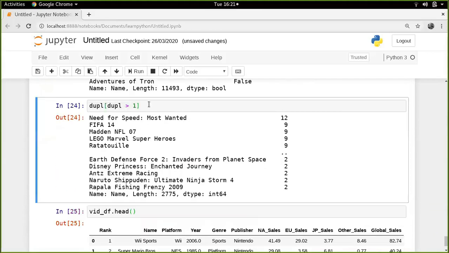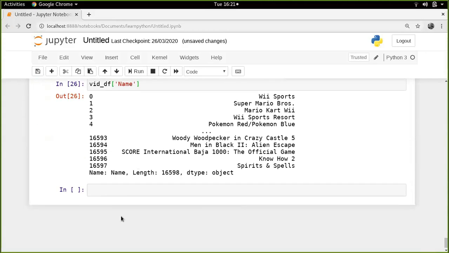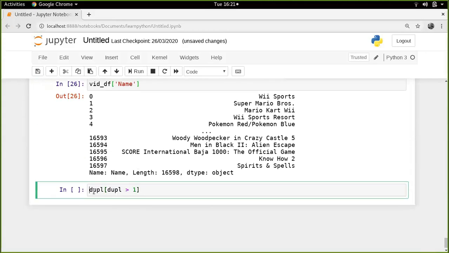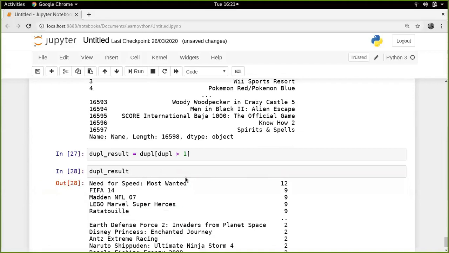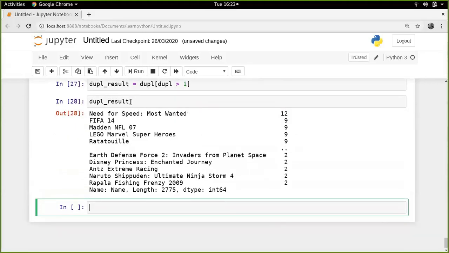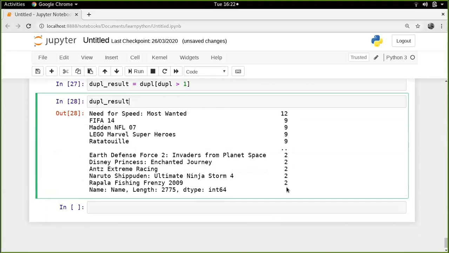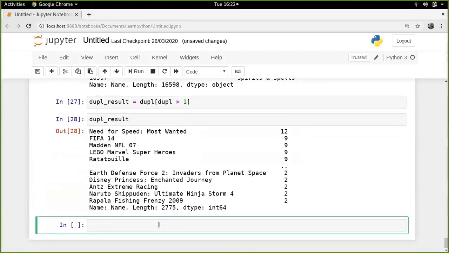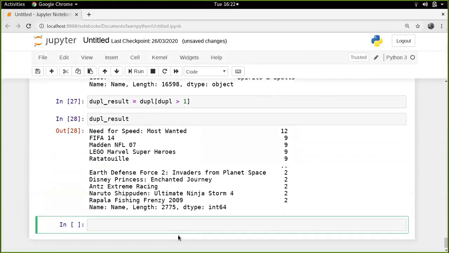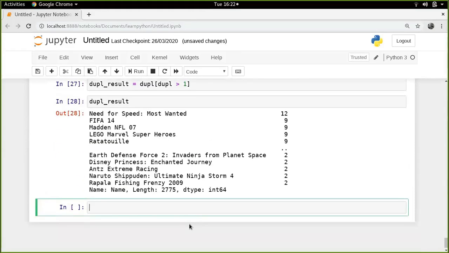So let's take this one and give it another name. You don't have to give it a name, but while you're learning, it's always better to duplicate the result. This is what we get. Now we have to loop through each and every one of them and find out where they exist here. So for that, there are several ways to do this. Now, let's look at one way.